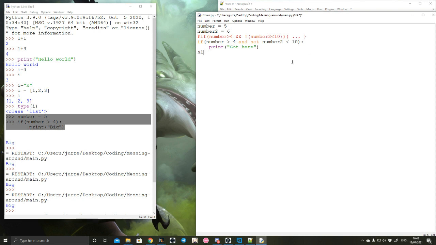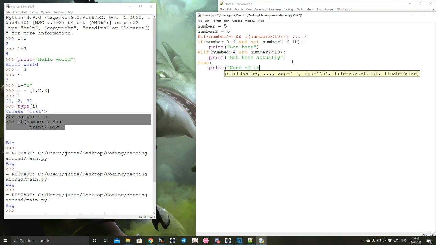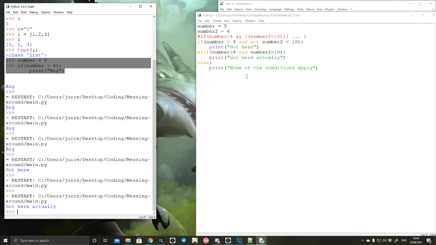We also have elifs. So we have if number is bigger than 4 and not number is less than 10, then we have elif number is bigger than 4 and number 2 is less than 10, and then we have else, if none of the conditions apply. So we can see number is bigger than 4 and number 2 is less than 10, so it will get here. This is how you do an if, elif, else in Python.